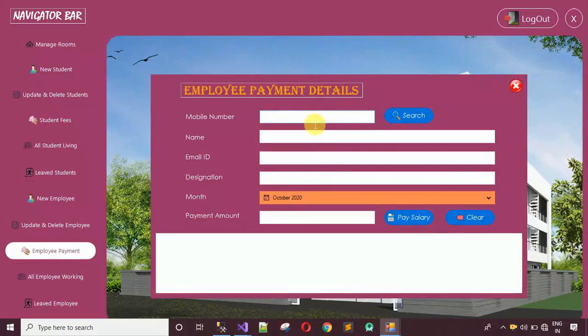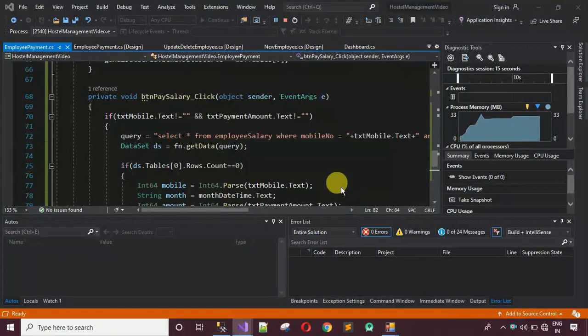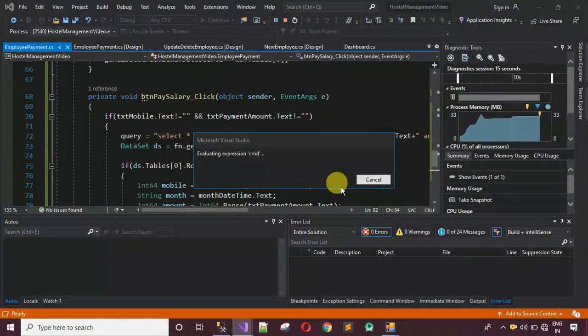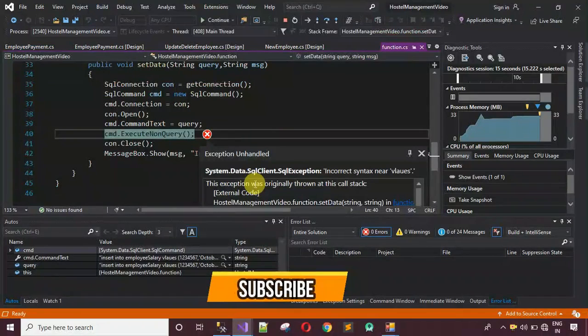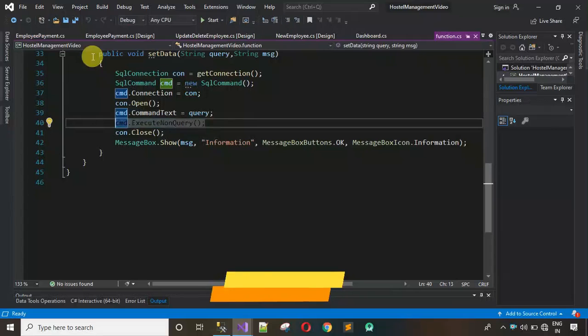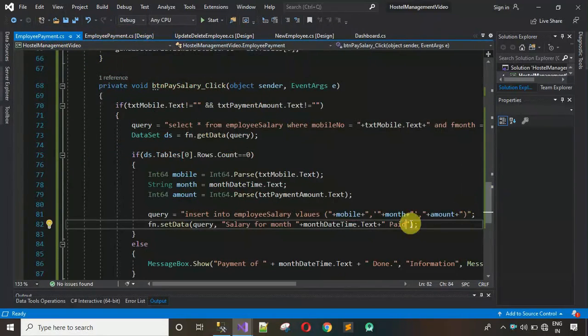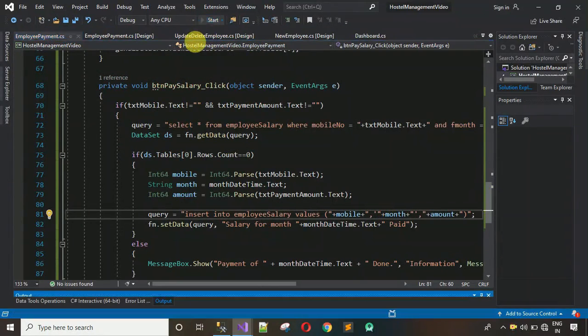So click on this 1 2 3 4 5 6 7, search for month October. I want to pay this one 6,000, pay salary. Okay, so we encounter some error. Let's check. Okay, I did a spelling mistake in your values, so I'm going to stop this. So move back over here, it's values. Now start this.